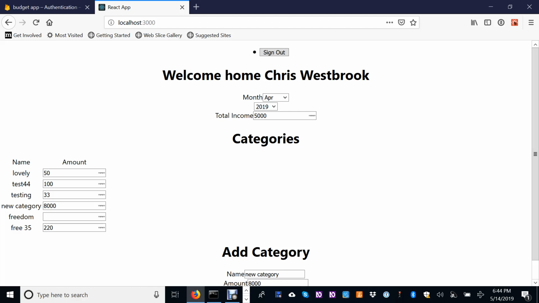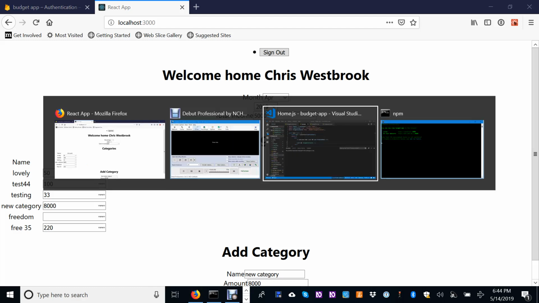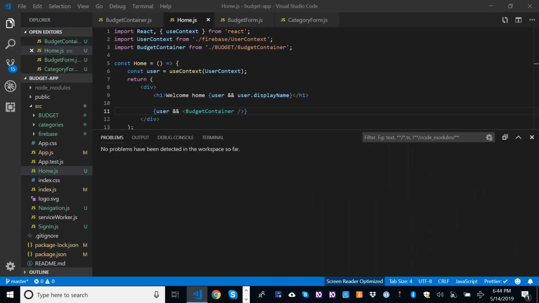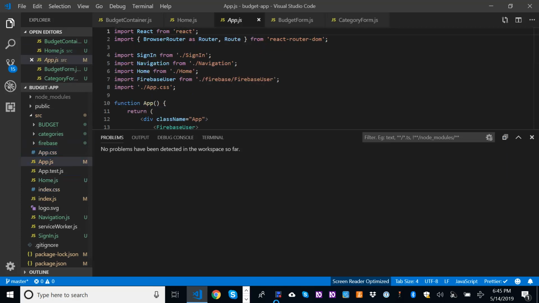All right, let me bring up home.js. We'll start at the top of the tree here. The top of the tree would be the app component, which I'll open up here. App.js.